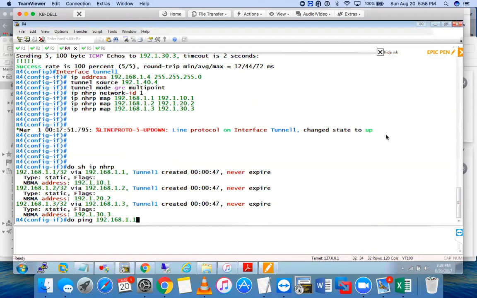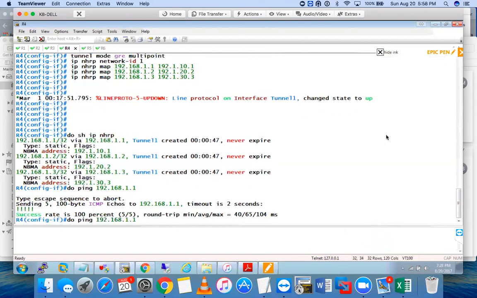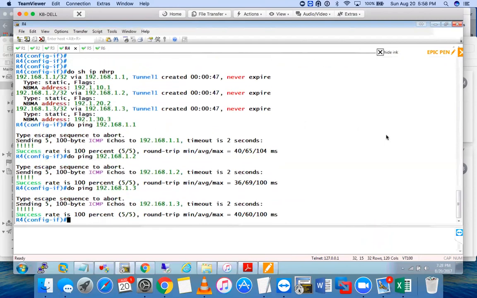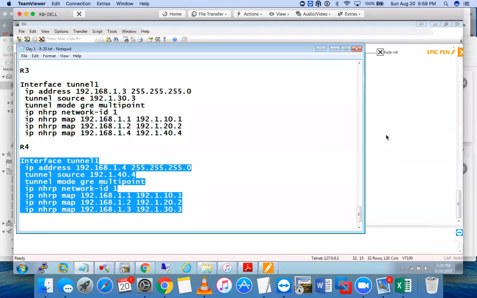Let's check. So 4 can ping 1. It can ping 2. It can ping 3 on the tunnel, on the private addresses. But is this scalable? A couple of you guys alluded to the fact that it is not scalable, right? Why? Yes, I have a single tunnel, but look at my mappings. I need to do the mappings manually. What if I had 20 sites? I would manually have to configure the mappings for each one of those sites. Agreed?